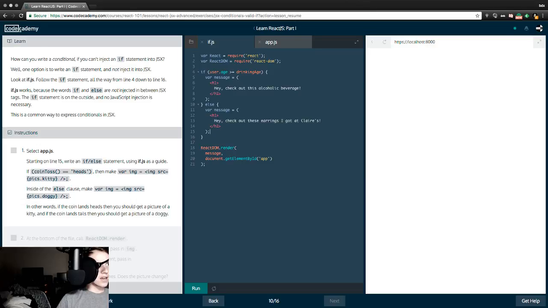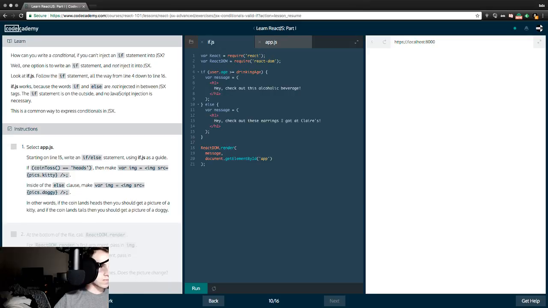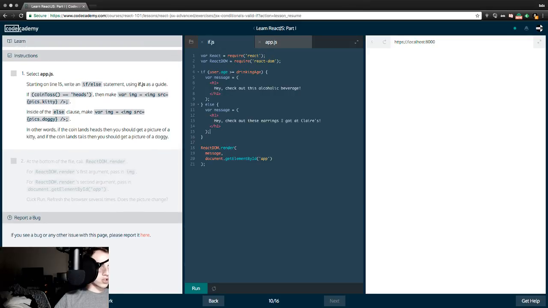conditionals in JSX. Select app.jsx, starting on line 15, write an if-else statement using if.jsx as a guide. If coinToss equals heads, then make variable image equal Images.kitty. Ending semicolon. Inside the else clause, make variable image Images.doggy. In other words, if the coin lands on heads, then you should get a picture of kitty. If the coin lands on tails, then you should get a picture of a doggy. Good, good, good.